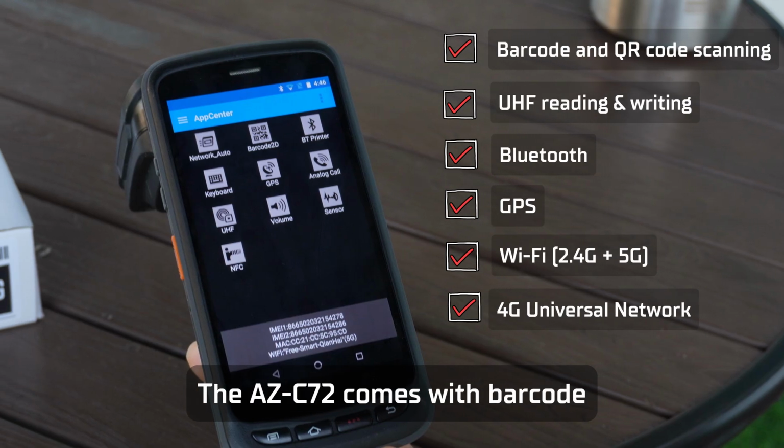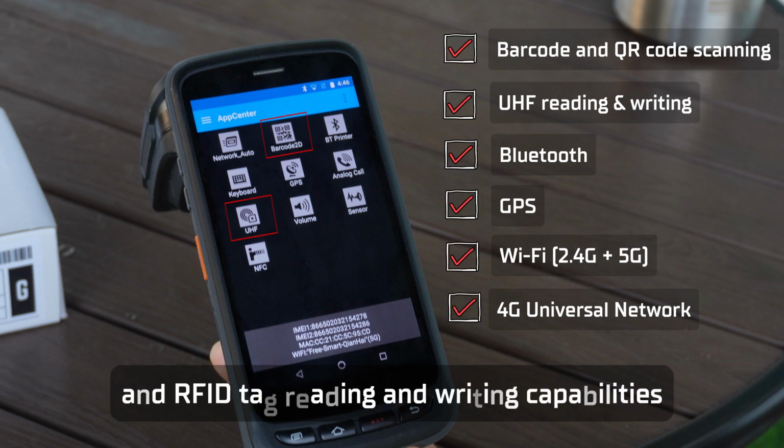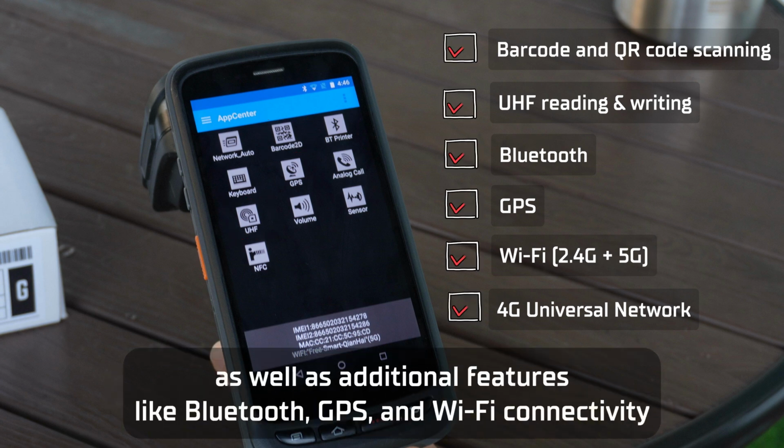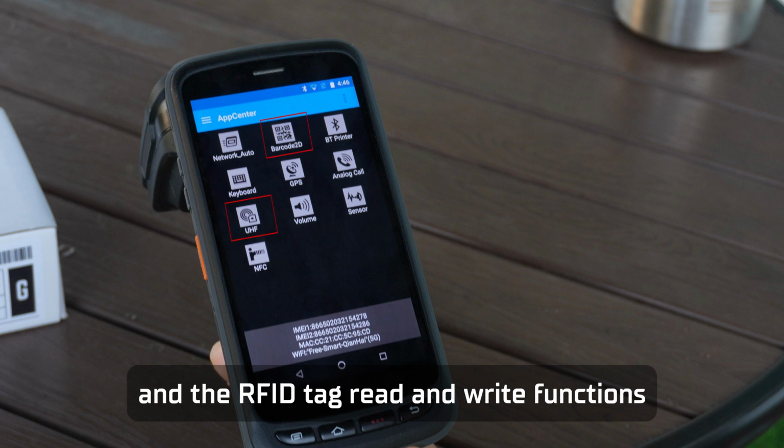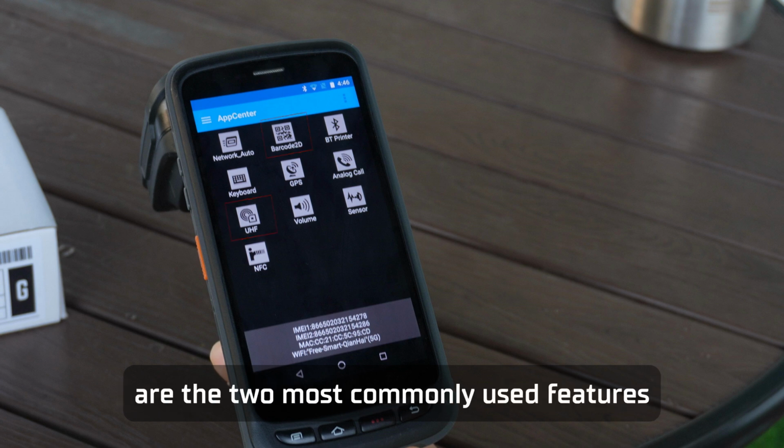The AZ-C72 comes with barcode and RFID tag reading and writing capabilities, as well as additional features like Bluetooth, GPS, and Wi-Fi connectivity. Among them, the QR code or barcode reading section and the RFID tag read and write functions are the two most commonly used features.